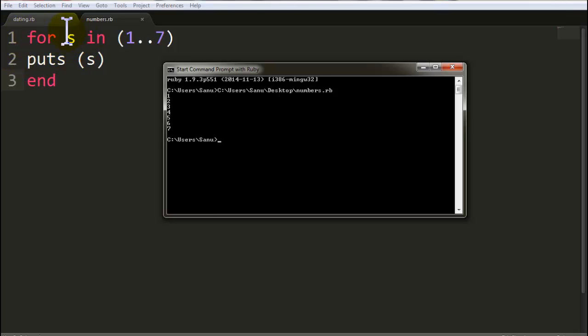Then we will write the name of the variable, that is, the name of the variable is s, then we will write in, and then write the expression, and then in the next line we will write the code which we want to run, and then we will end the program. That's how things are going to happen.